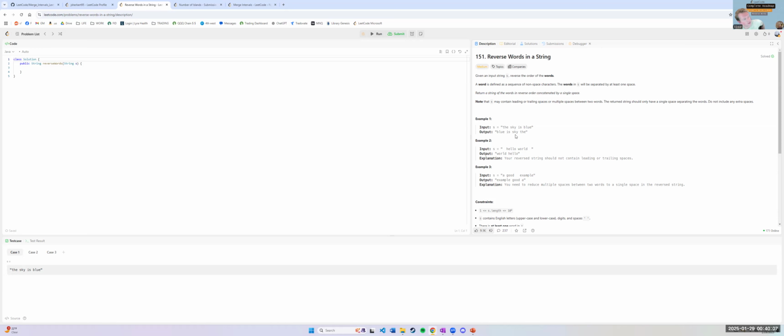So what that tells me is we're going to want to trim the string and we're going to want to delimit it based off of spaces. Then we'll iterate over it in reverse from the back, add it to a string builder and return it. So let's get started.